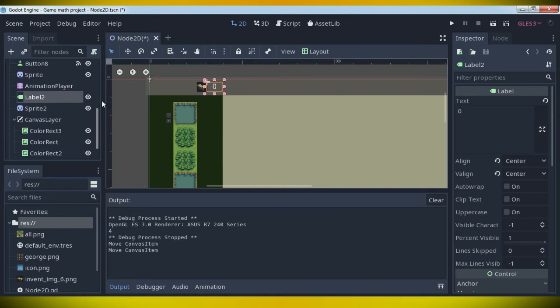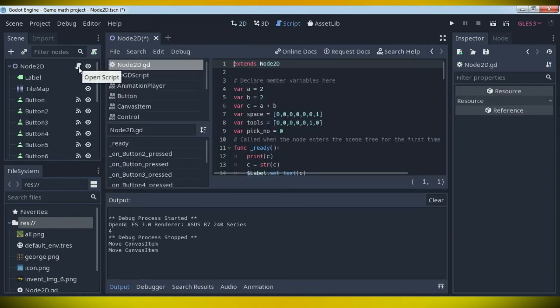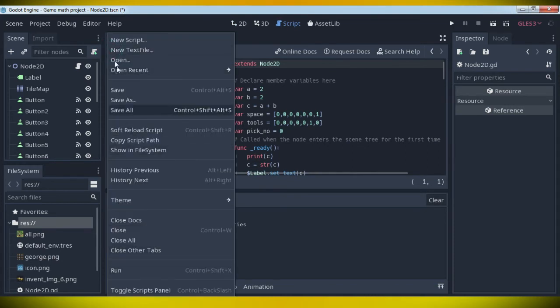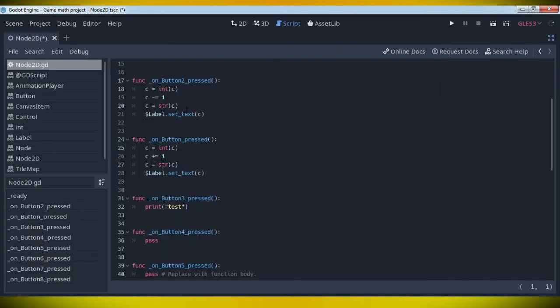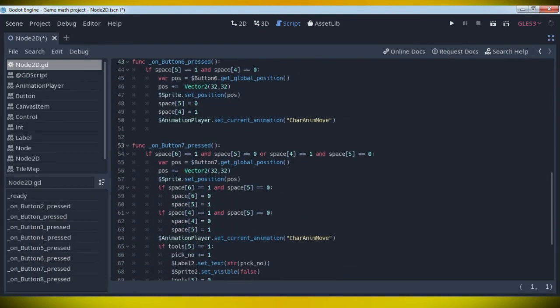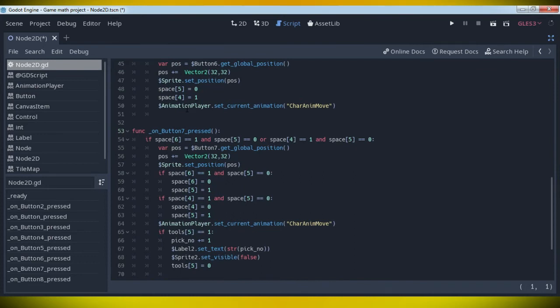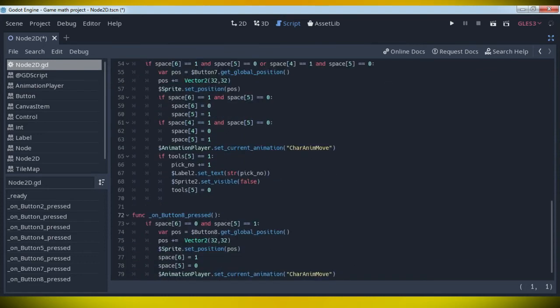You will need to change some data also in the code. What this means is, in the code you only need to change this part here. So if tools of 5 equals 1, the label only puts the str of the pick number, so only the number of picked tools will be shown. You don't need to put text.